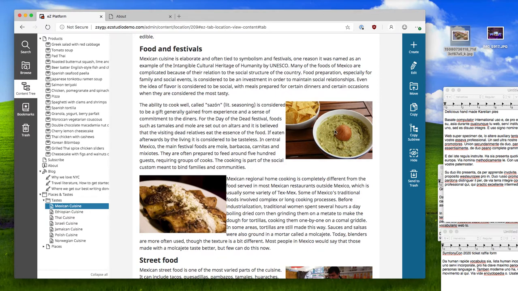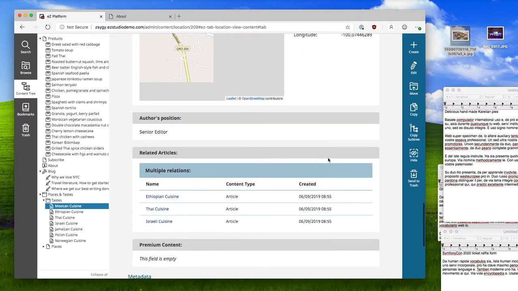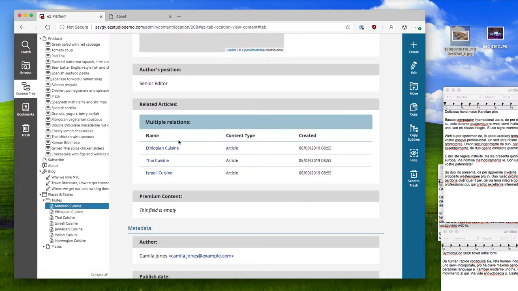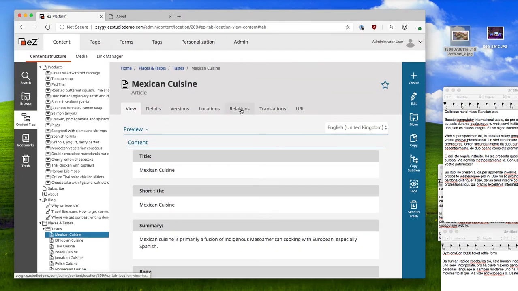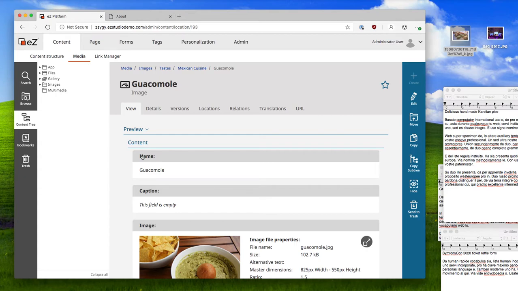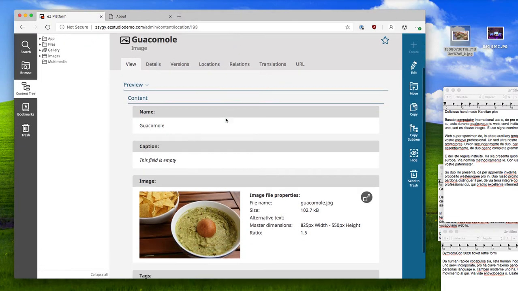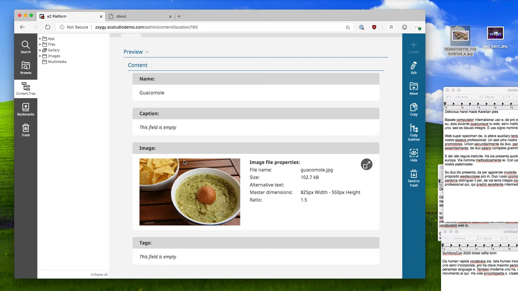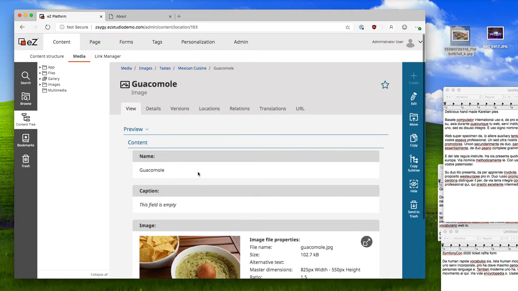So here you can see, for example, this image is a related image, and we have then some explicitly linked articles here in a related articles field. So all of the images, for example, here if I go in and see the guacamole image, this image is actually a separate object which is placed here in the media library under media, images, tastes, Mexican cuisine, and guacamole, and this then has the actual image. So this allows efficient reuse of media and other items which are placed here in our content repository.